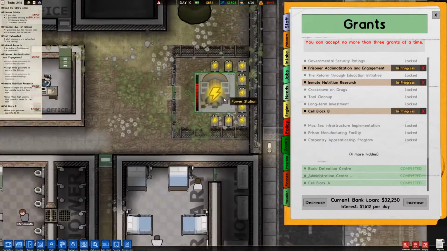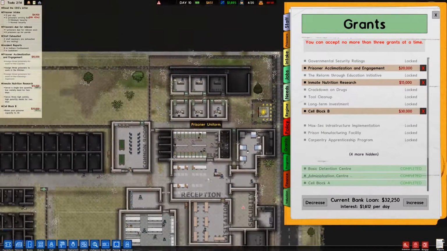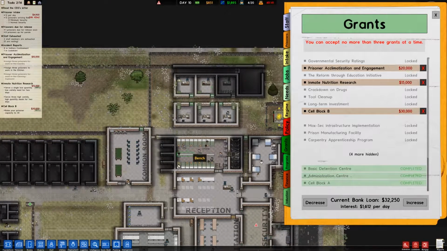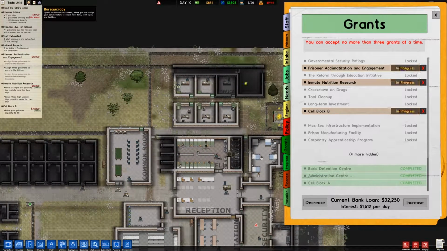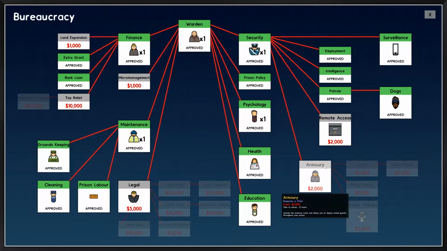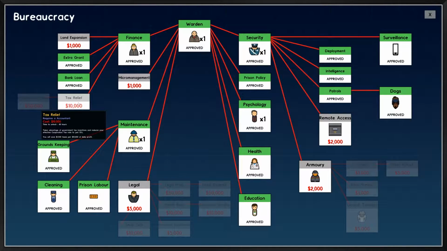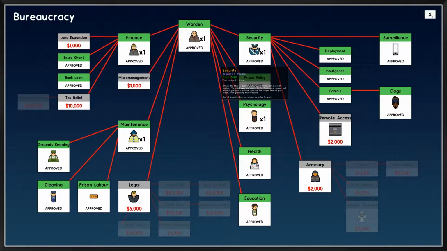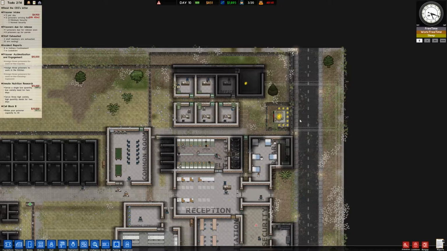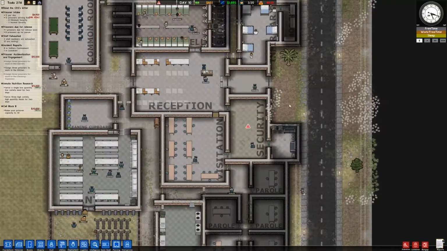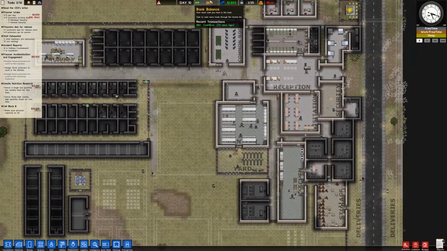And our power is still looking okay. That's not a big deal. Spare offices. Oh, let's take a look at bureaucracy. And I got surveillance approved, so that's good. You know what? Here's what we're gonna do. I'm going to get a loan, and I'm going to get tax relief for 10 grand. That's going to cut our taxes in half, which is good. Then I'm going to get our security system set up. Yes, that's what we should be doing. So I'm going to do that right now.